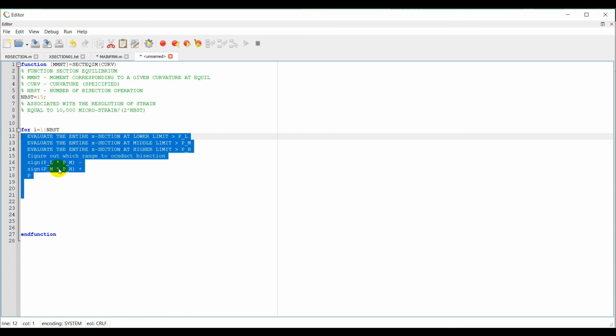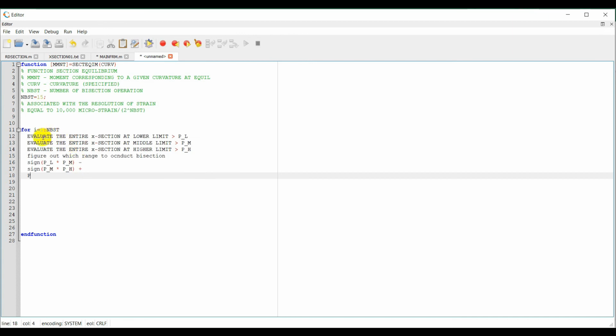These 5-6 lines are very short in this schematic diagram, but it is extremely long when we start coding, because to evaluate the entire cross section, that means we're gonna have a subroutine that calculates the force in concrete layers, and another subroutine for the steel layer. So yeah, that takes time.